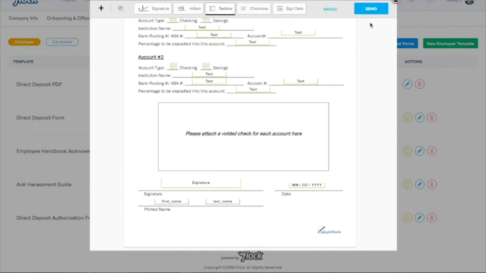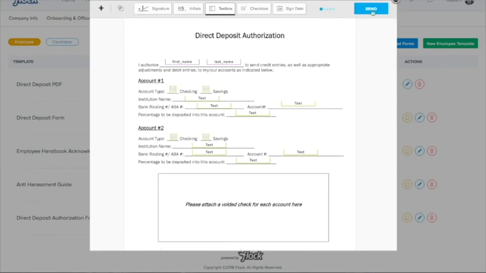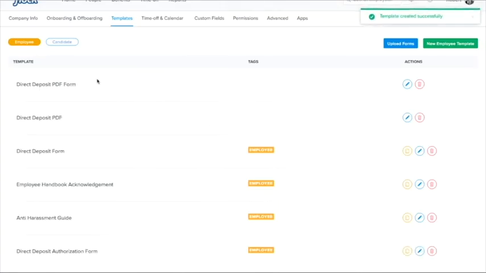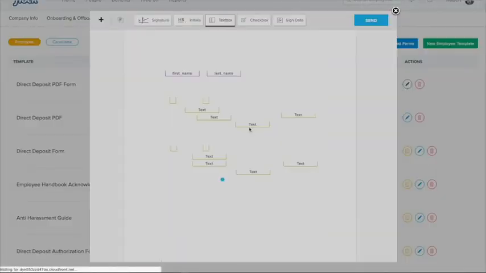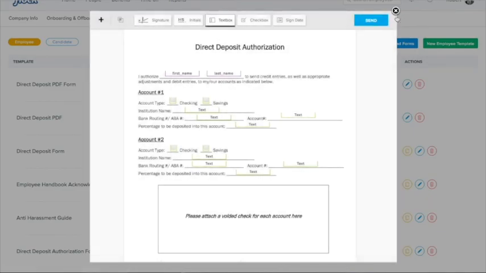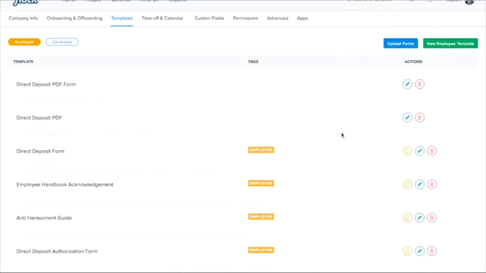So now we can send this or save it, so we'll send. And so that'll save. It now shows up right here as a PDF form that the employee can then be prompted to fill out. So you can also go back in and edit these, etc. But in a nutshell, that's how you map a PDF form.